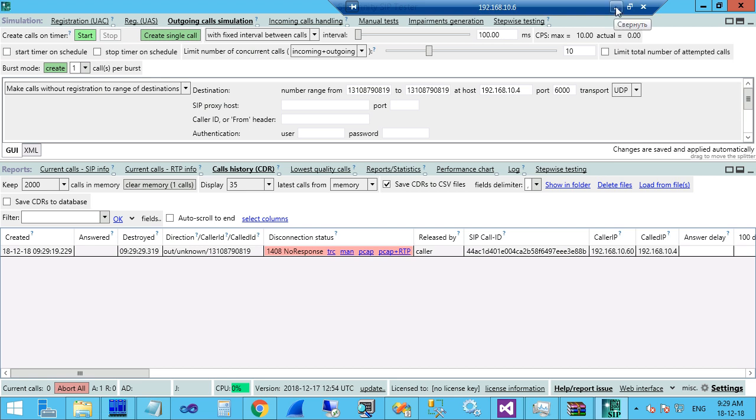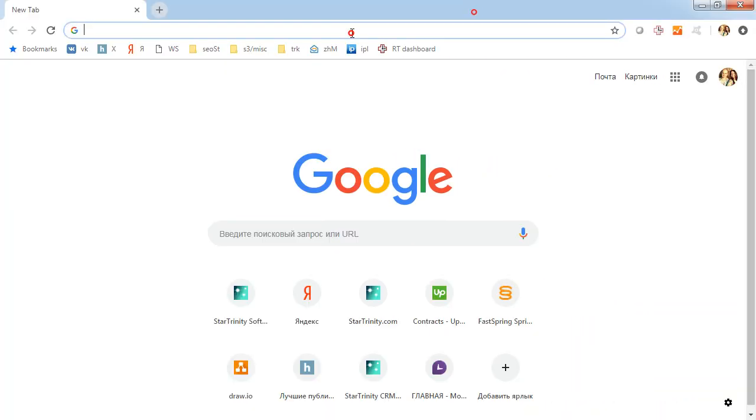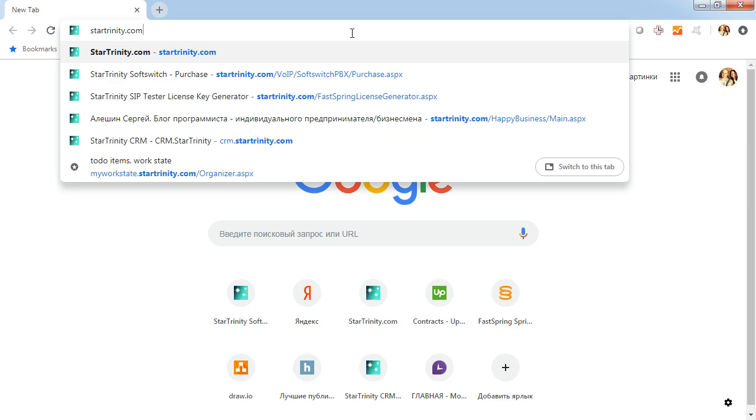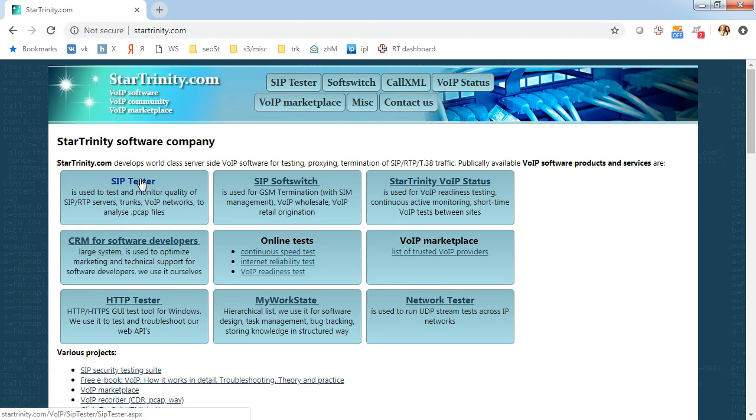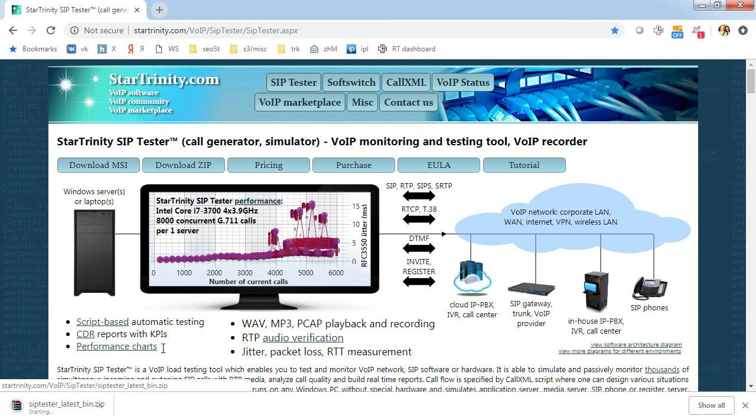So now I go to my local computer and do the same thing here. SIP Tester. This computer will receive the call. Yes, to receive the call. Download zip.